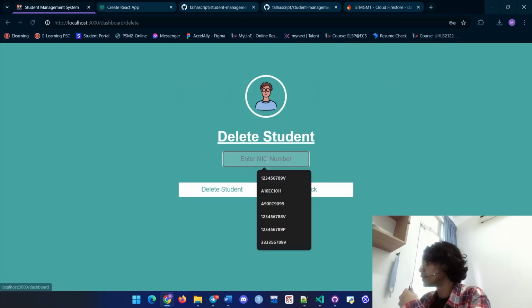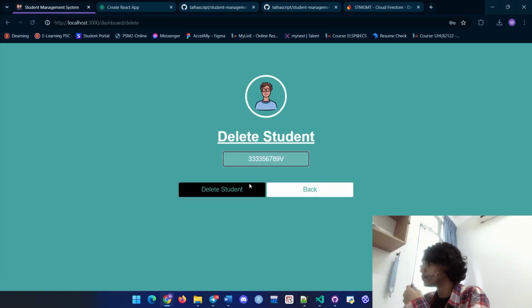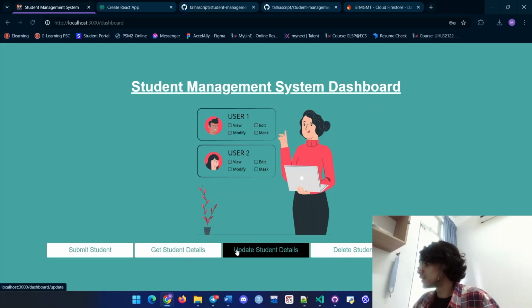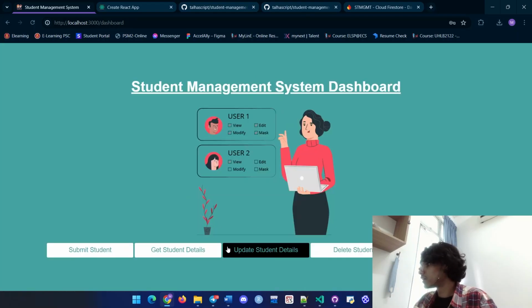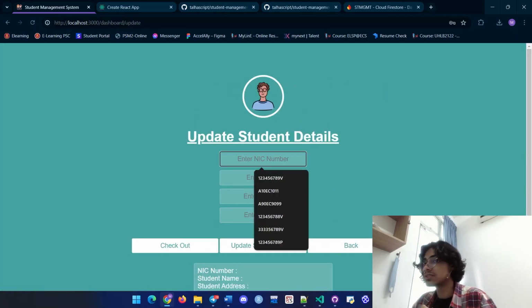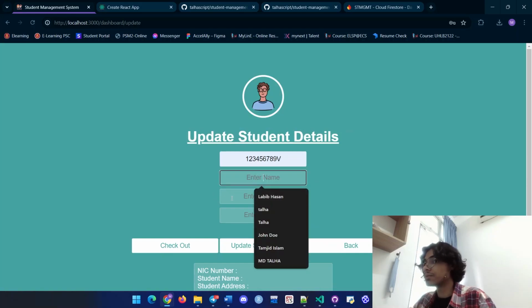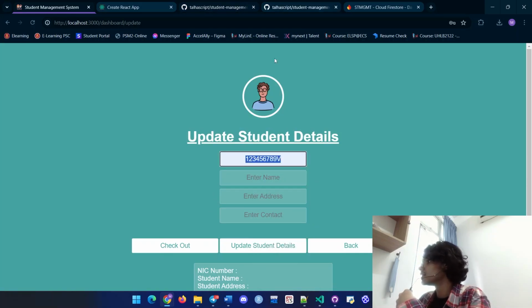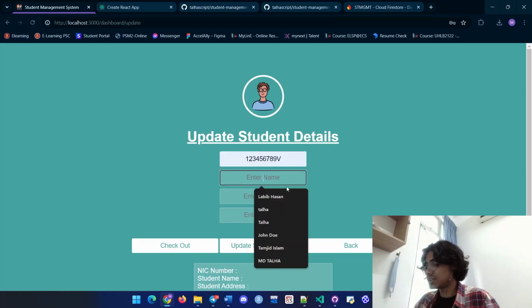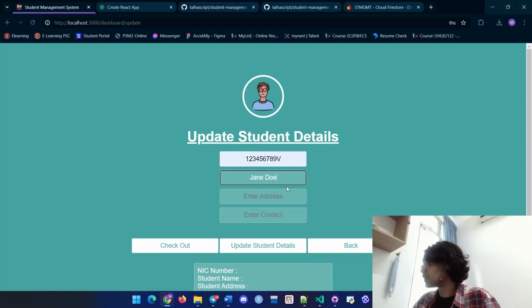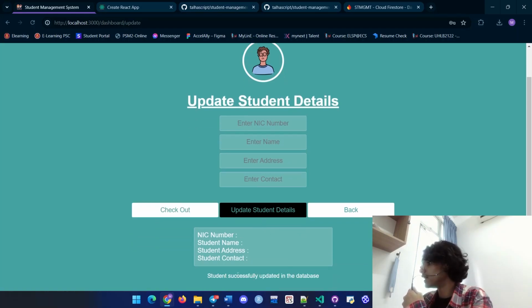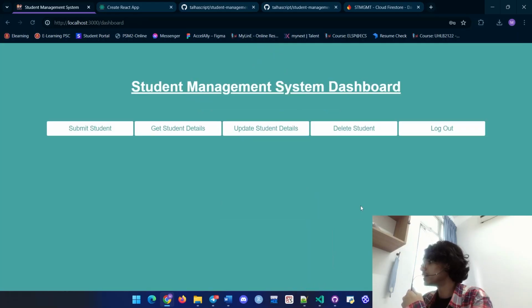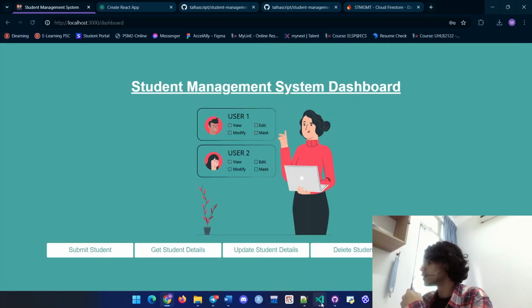We can also delete the student permanently. For example, if we just put in the NIC number and go delete student, this student will be deleted from the database. Now we can see that we can no longer retrieve the student, and we can also update student details. For example, let's say this person's name is John Doe, but we will change his name to Jane Doe. We will keep everything the same. We'll check out and update details, and we can see that it's successfully updated in the database. All of this is done using RESTful API services.